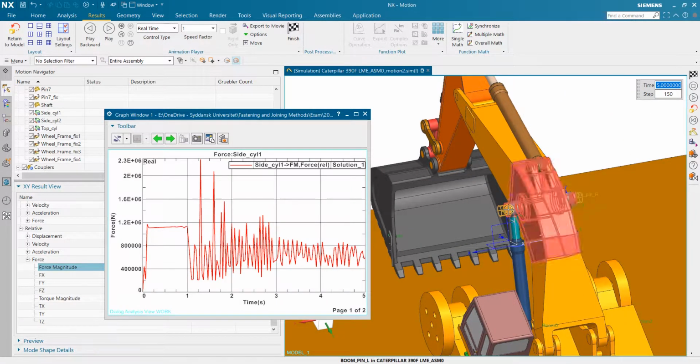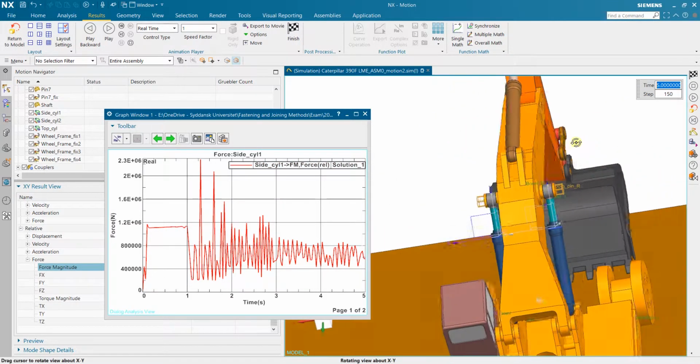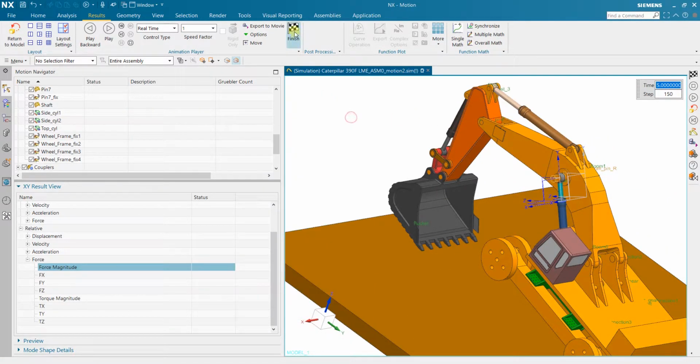But the other joint is transferring all of the force to the cylinder, and that's why we are seeing the maximum force on that. In reality, both cylinders should work together to lift the excavator. So let's see how we can fix that.